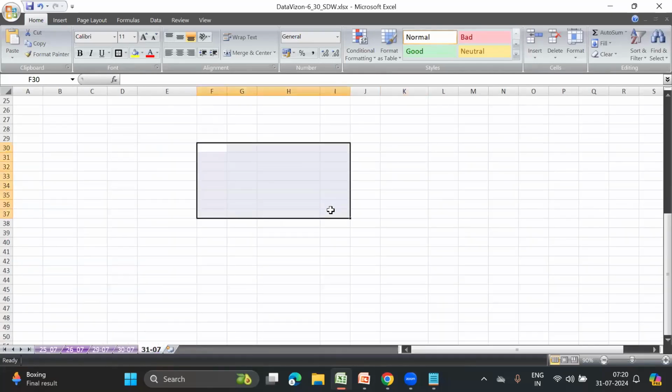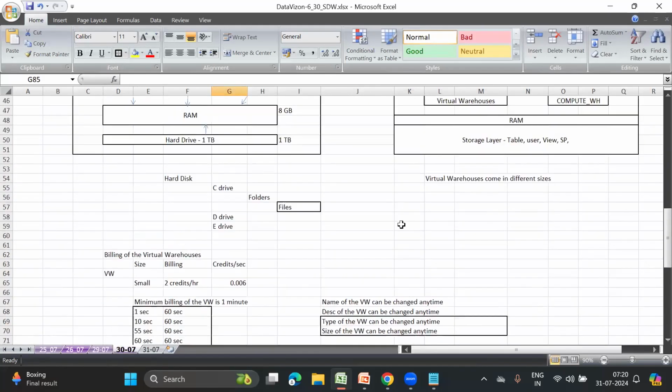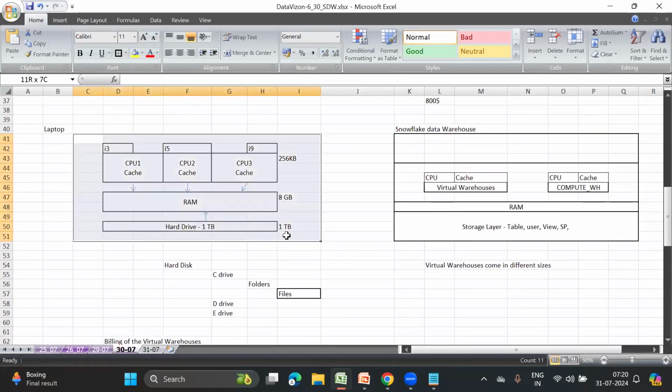So we all have the processing power. We saw this yesterday as well, so let us go there. This is how our systems work. When i3 processors, i5 processors, and i9 processors were coming, there were always going to be some hardware restrictions.